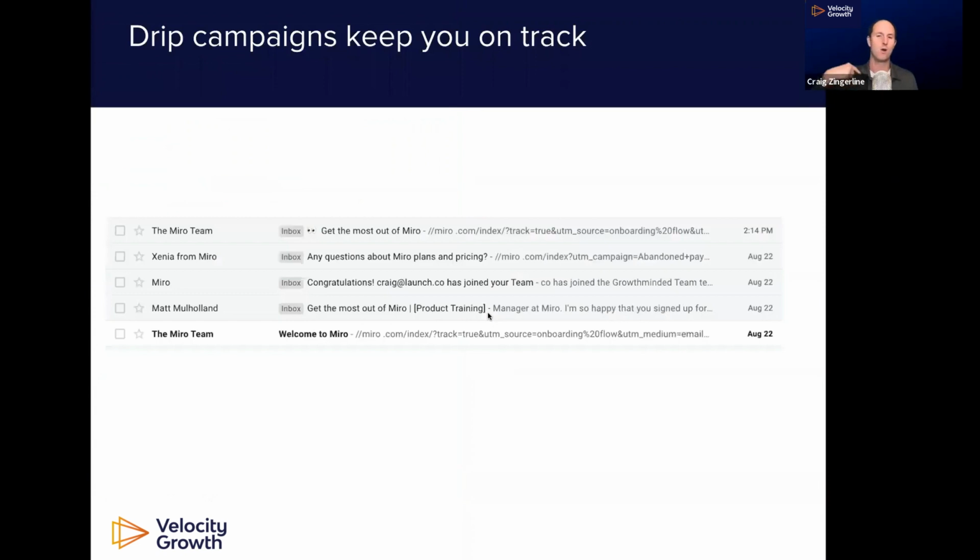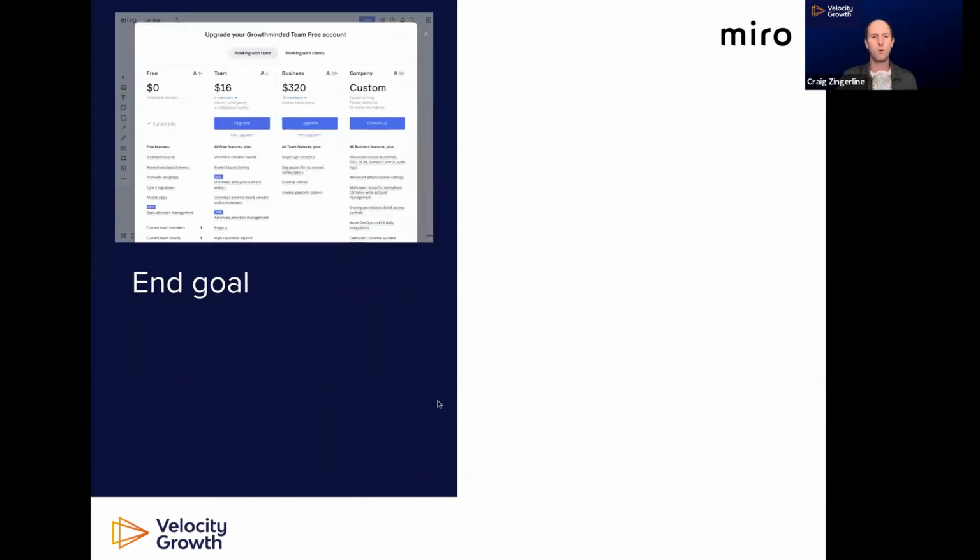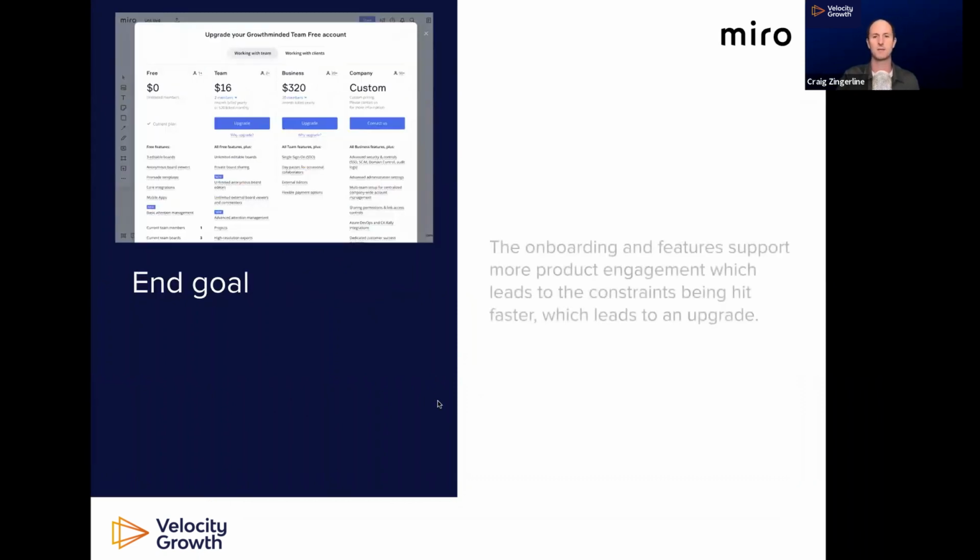And then, by the way, over time, they send you drip campaigns over email. They send personalized onboarding. You get a note from the CEO of the company. I mean, all of this is pre-written. It's all just a sequence, but it works really well to stay top of mind. Then you keep getting more team pushes. They're just relentless. As the account owner, I get these, invite my team, more and more and more. And then again, getting me to this end goal where they just push me to upgrade.